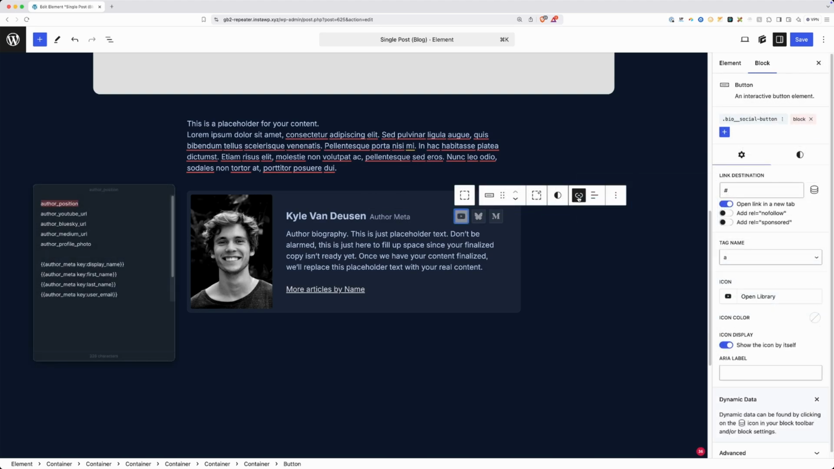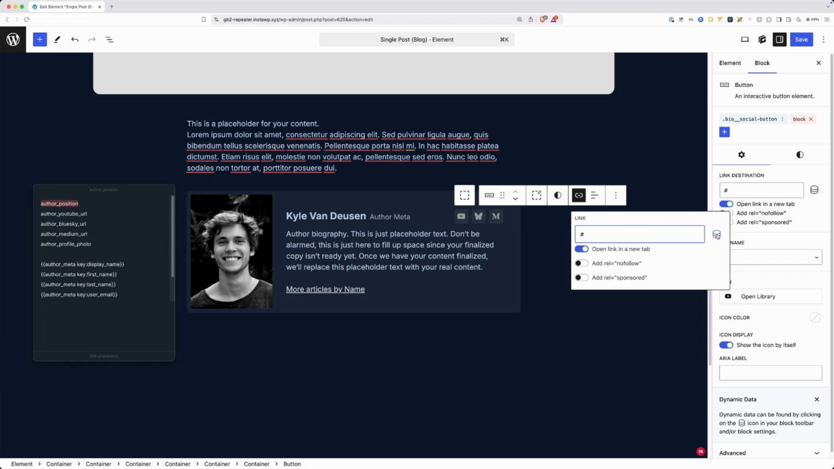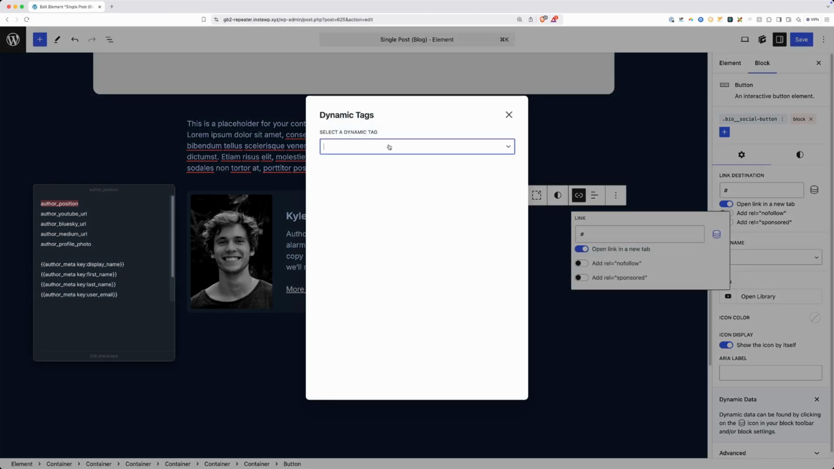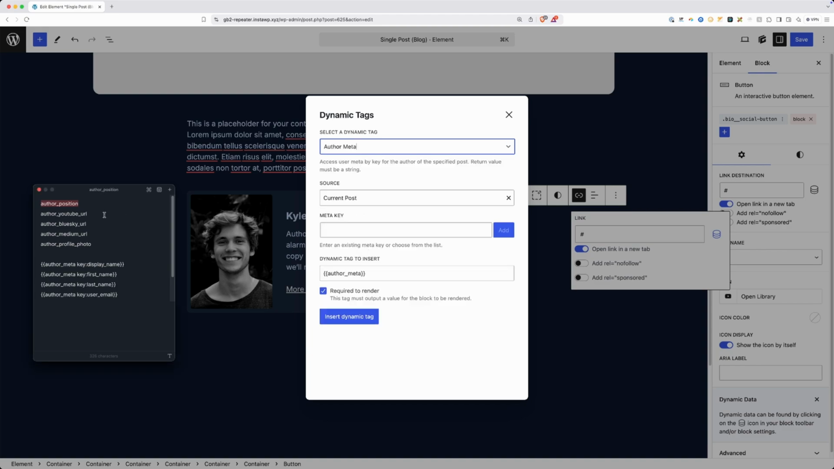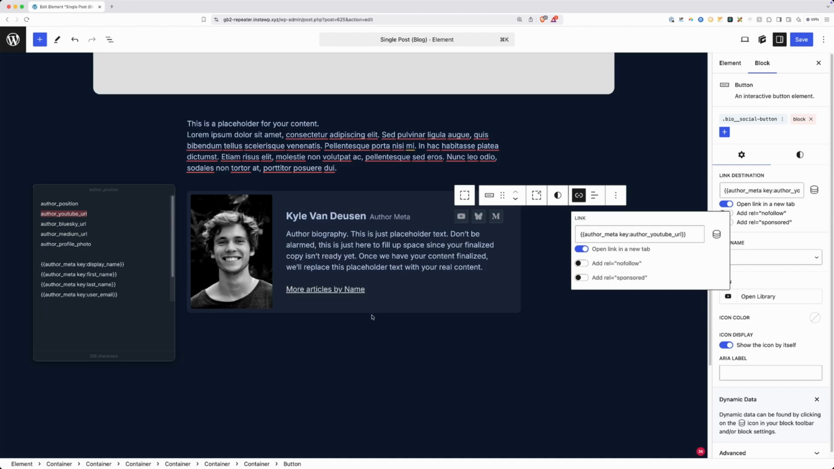Here for these social icons, I'll go ahead and open this link. We can do the same thing here with the dynamic tags. We can insert this link from the author meta. And what we want to grab here is the YouTube URL and hit add, insert dynamic tag. And now we can see this tag is here inside of this link.